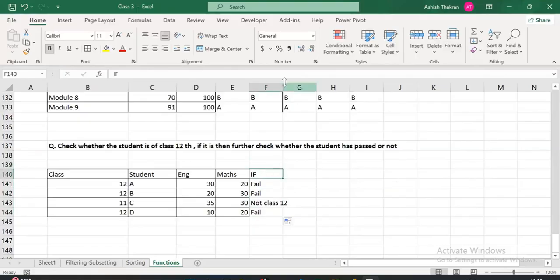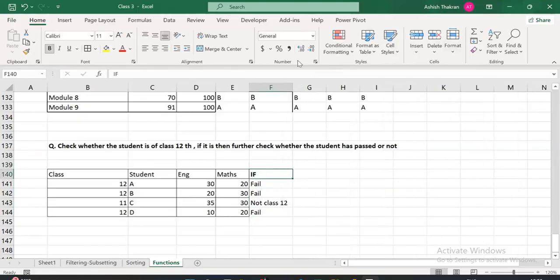So it depends on your question or the criteria whether you will do the nesting in value if false or value if true. There will be cases where you will be doing the nesting in both of them. Okay. Clear? Guys, any query? Online guys, any query?